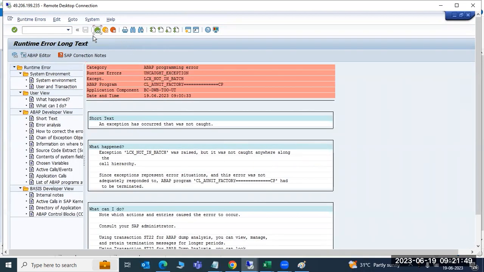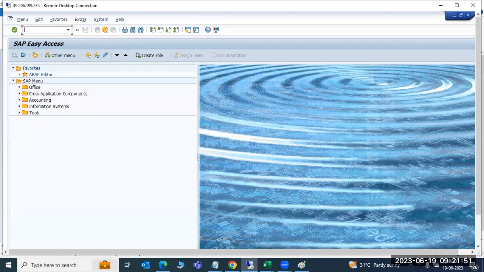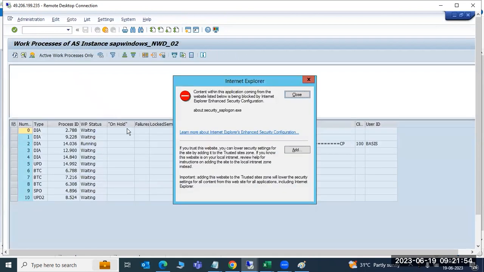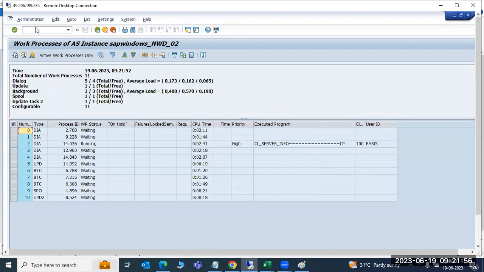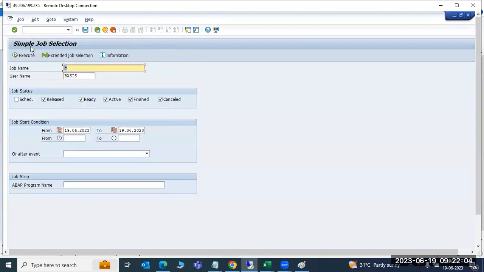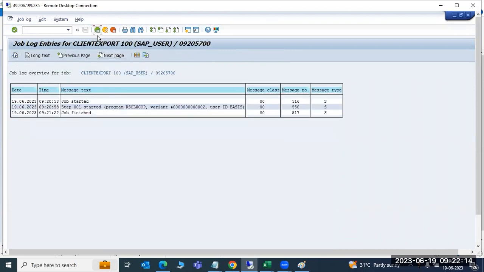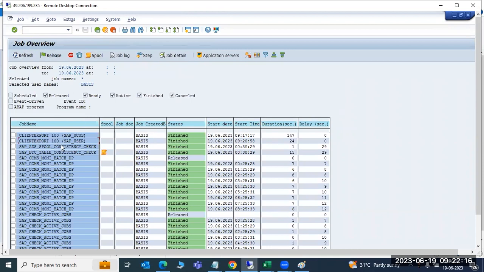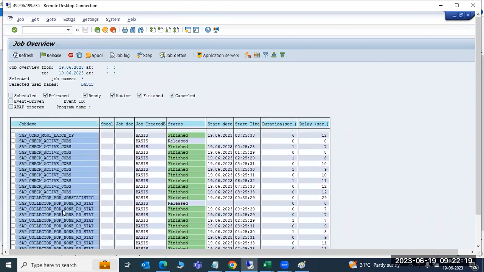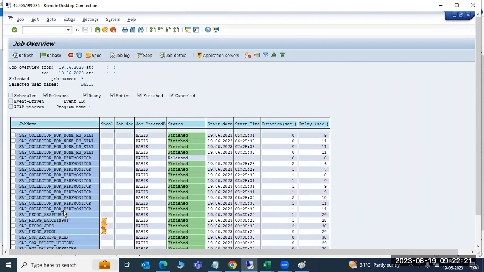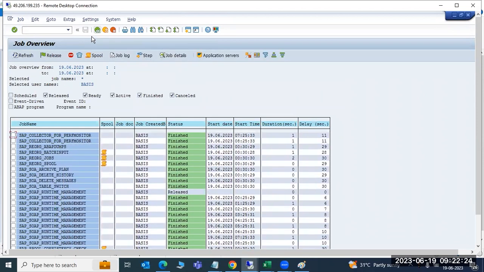So in batch, are there any BTC processes free here? We have BTC processes here. All are waiting here. That is fine. Then what about the background job? Let's see the job, client export and import. Export finishing. The job is getting finished. See here, client export, the job is finishing. Other jobs are also getting finished here. But why is it getting cancelled here?